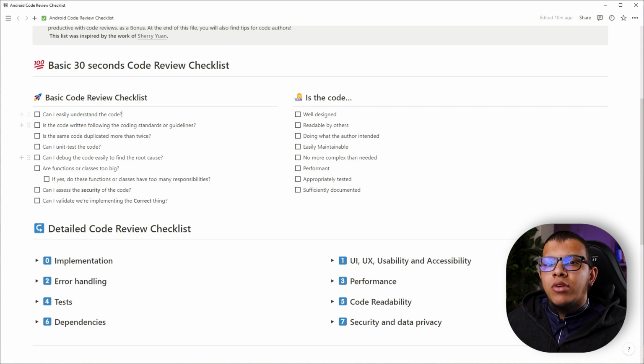Can I easily understand the code? Can I unit test the code? Of course, if it's not testable, you will see that in the code. Is there duplication? Can I assess the security of the code? And there is general stuff, like is the code well designed? Is it readable, is it easily maintainable, and so forth?